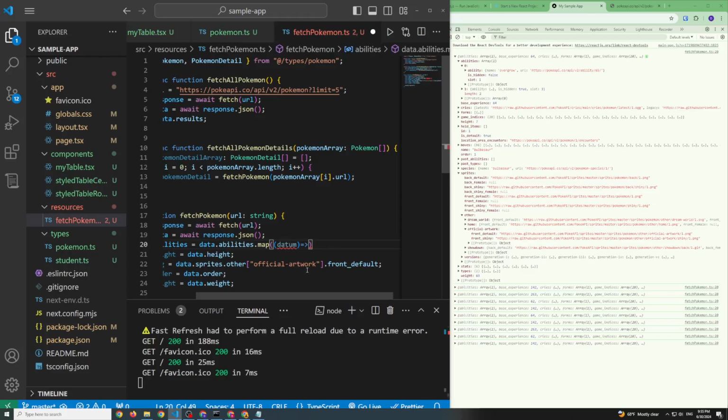And then here I want to return datum dot. I think I have to put this in. Something's missing here.